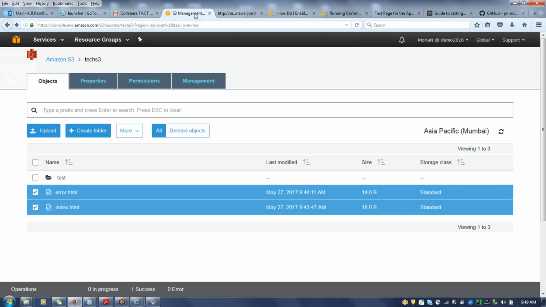Can we give this kind of website to my client? No, we cannot give that kind of website name, right? So what we can do is use Route 53 in AWS. Route 53 acts as a DNS service in AWS. We can create a domain and redirect that domain to this particular website, so indirectly we are opening this website. I'll show you that as well.